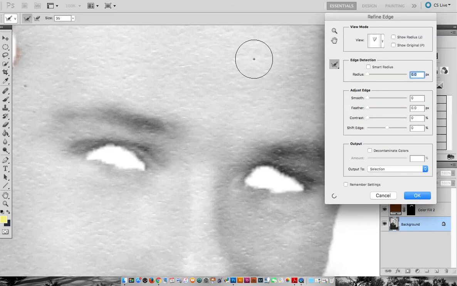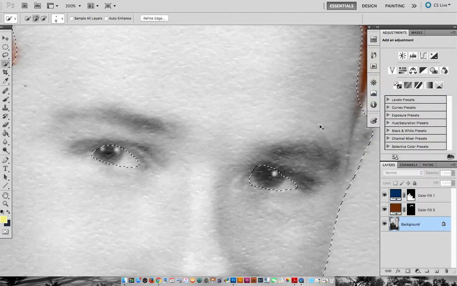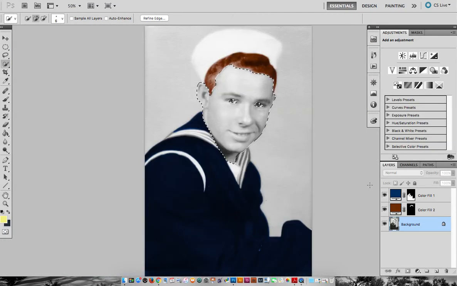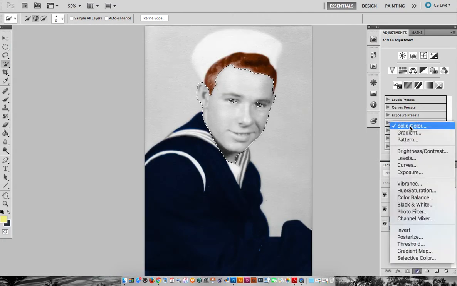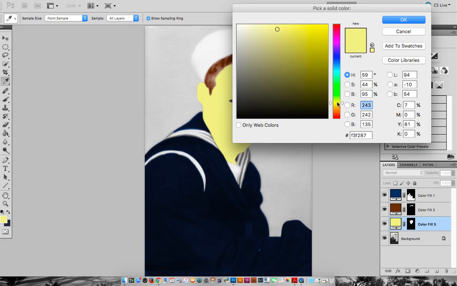We're going to do Refine Edge, smooth it out, do Smart Radius. Good. And hit OK. And then we're going to do the same thing. Solid color. I'm going to choose a flesh tone. I'm going to do pretty light. So my grandpa was a redhead.